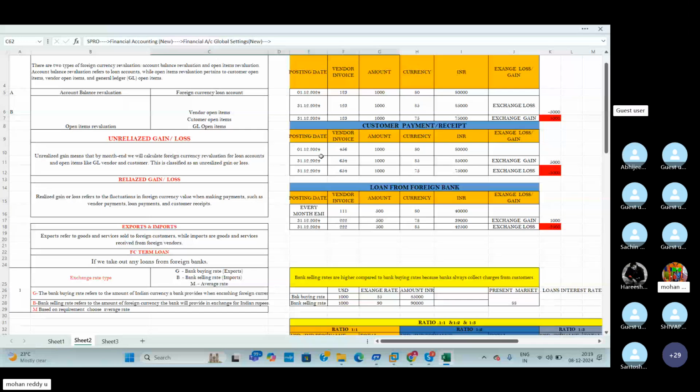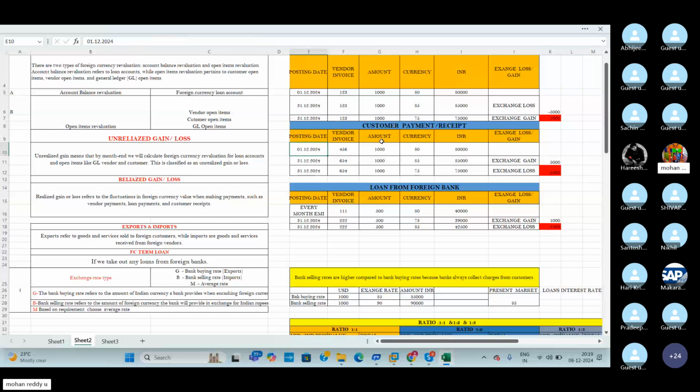So for example, this month first, I posted one invoice. I sold goods and services to one customer. At the time of selling, the dollar value is 80. So a total amount of 80,000 we need to collect from the vendor, sorry, from the customer. By month ending, we are going to generate the report, so we are going to make the foreign currency revaluation.